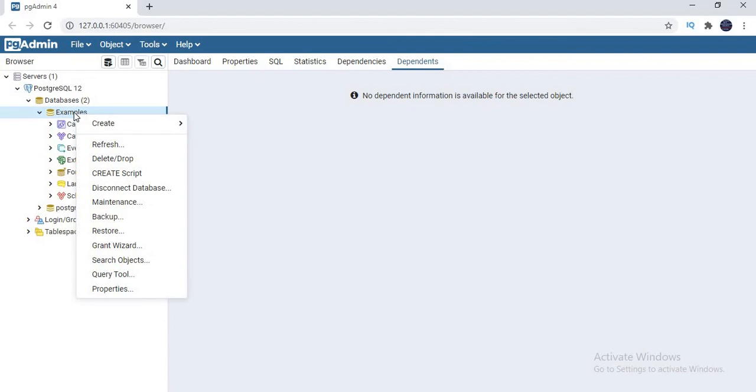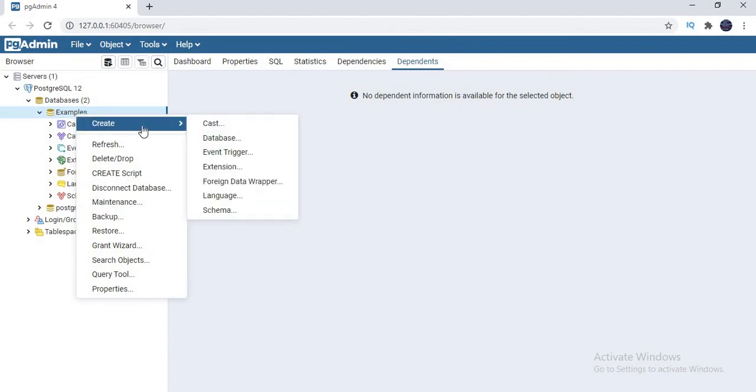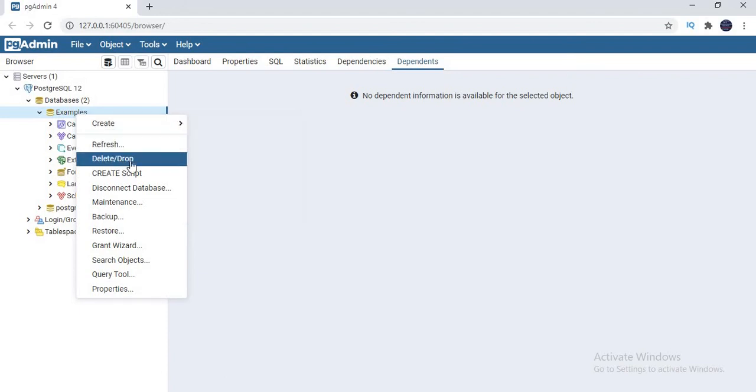Right click on the examples database. You can see what are all the options you have. You have create, cast, database, event trigger, extension, foreign data wrapper, language or schema. So then where is the table? Table also will come, nothing to worry. Now again refresh, delete, drop. If you want to delete the database, you can do it. And if you go slowly, at almost the end you have a query tool.